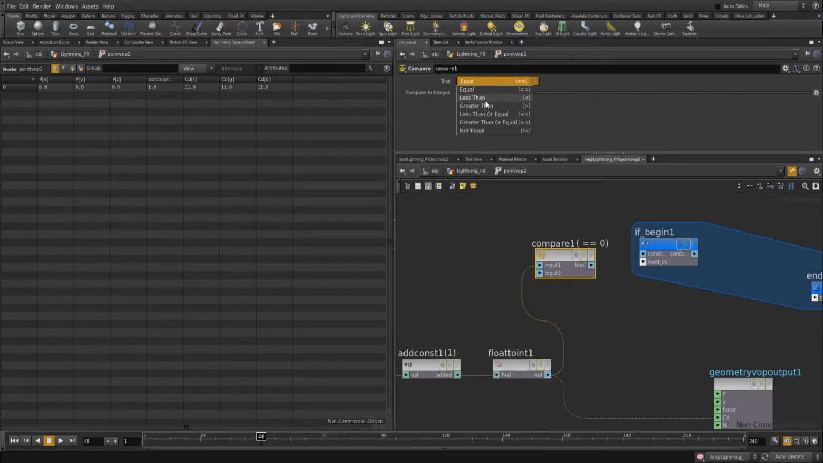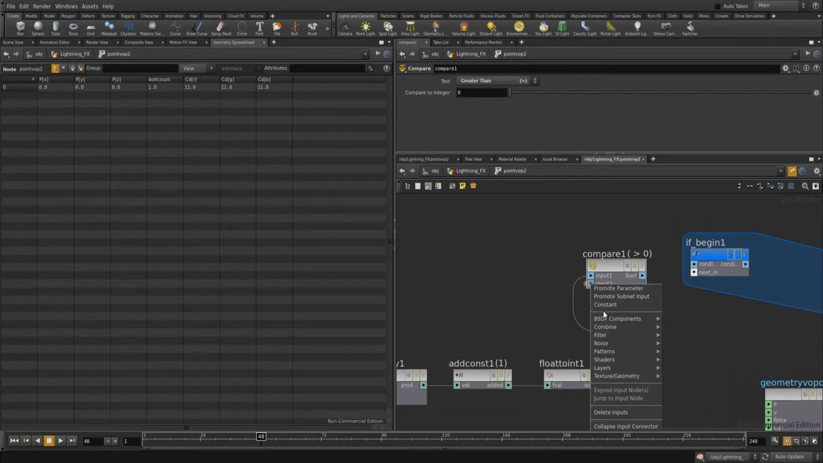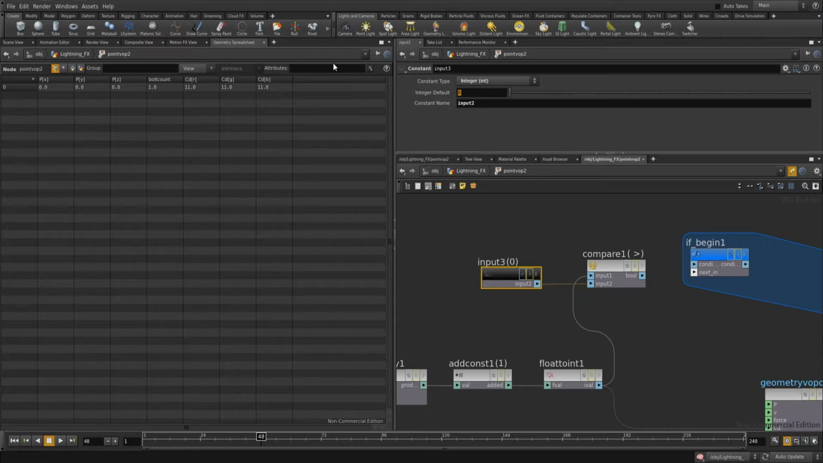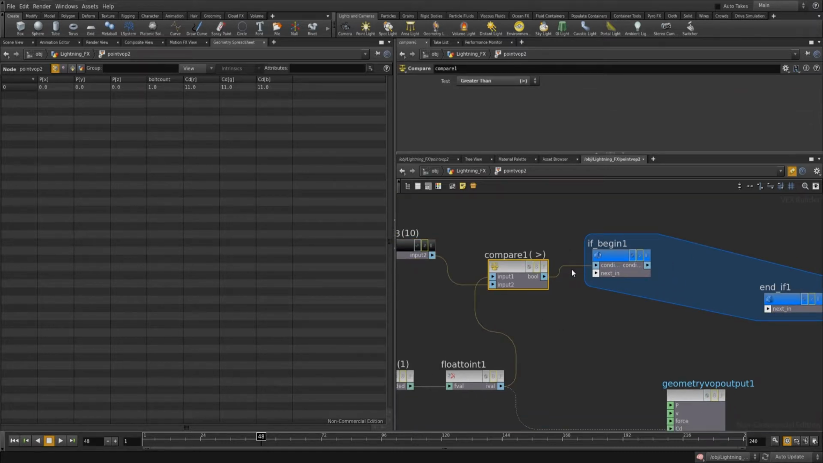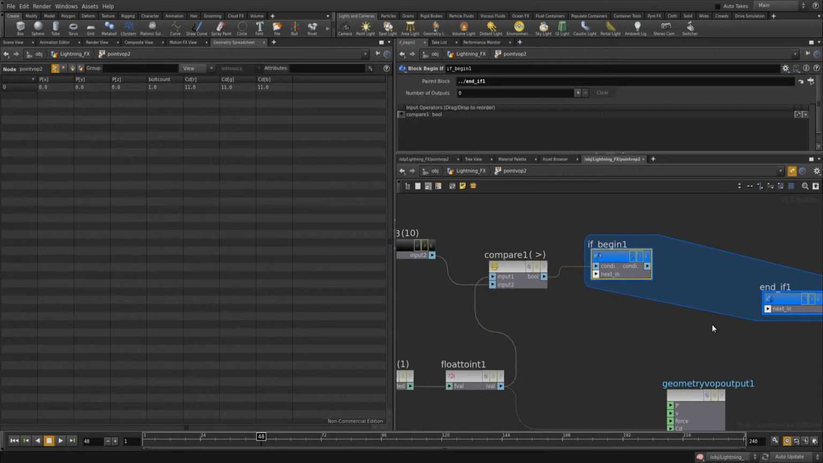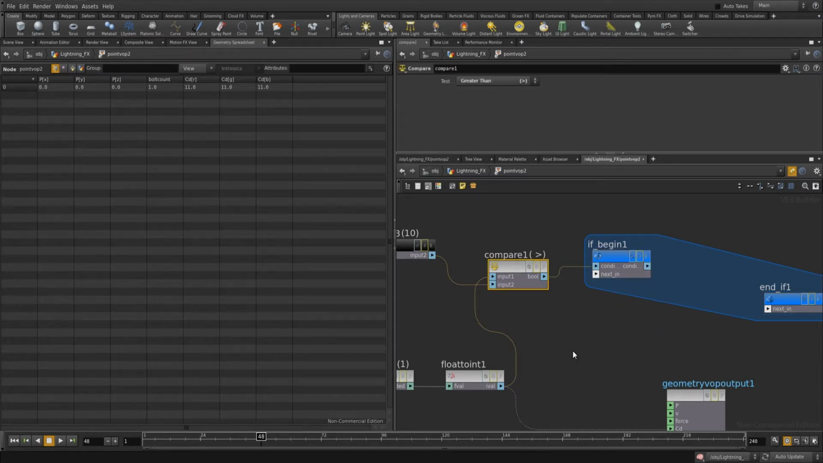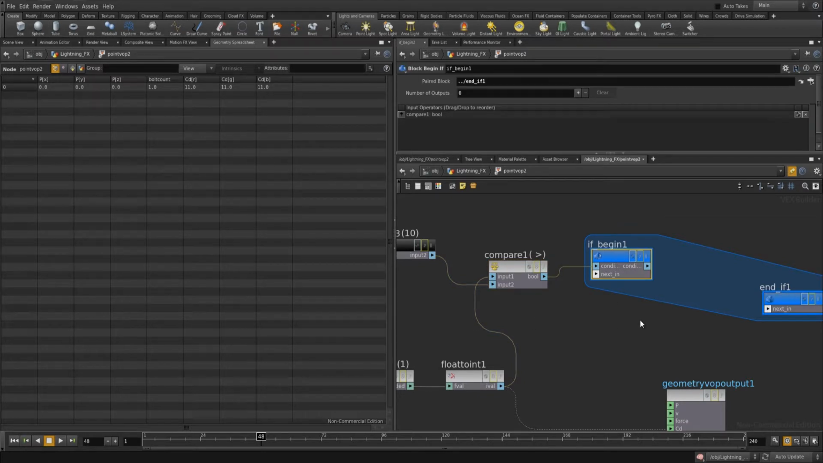We're going to make it greater than. So is this value from our float to integer greater than whatever's in input 2? So for this, I'll just make another constant, and for now, just set it to 10, say. And then the Boolean can go into the condition for the if loop because that accepts a Boolean. So that pretty much just means, if this condition is true, if this number is 1, then the if loop will occur. Or, if the condition is not true, then the if condition will not occur.